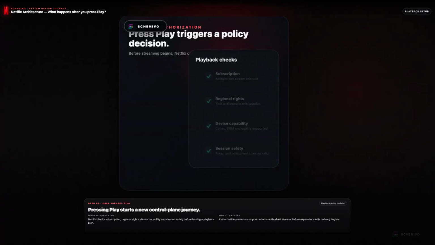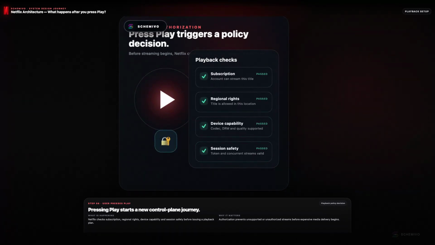Now the viewer selects a title and presses play. The playback service checks the subscription, regional rights, device capability, and content availability before preparing a valid streaming session.